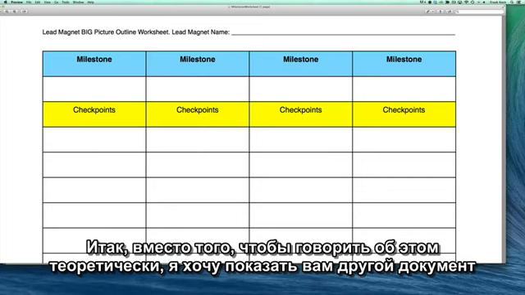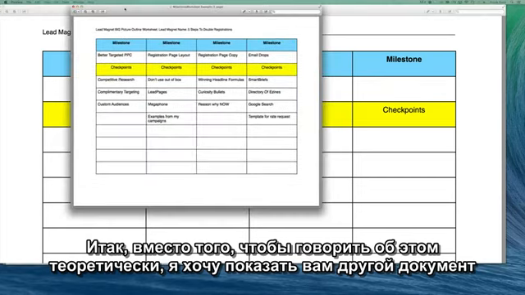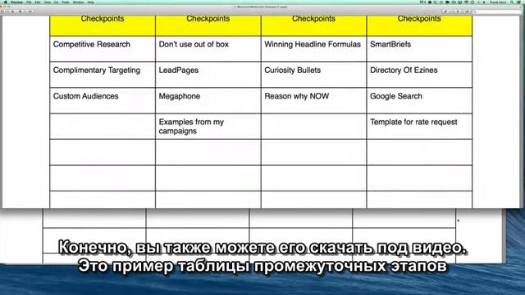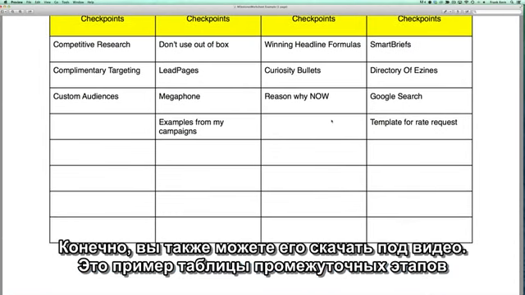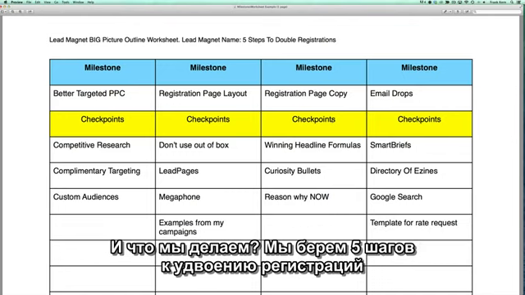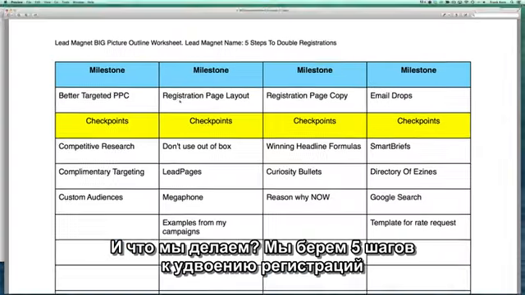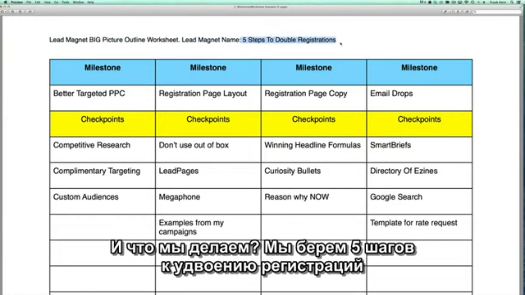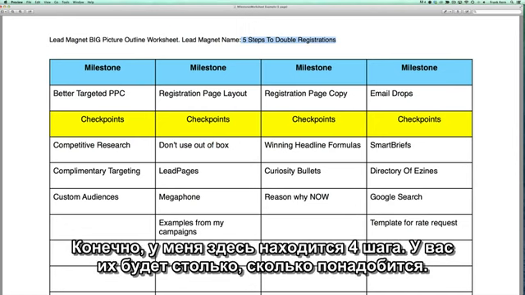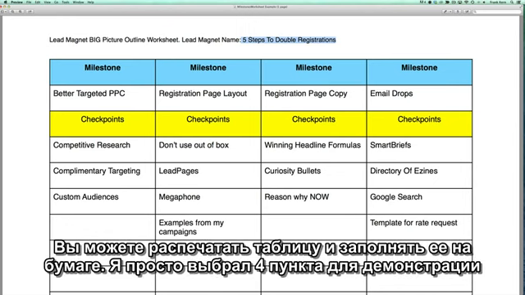So instead of me sort of talking about it arbitrarily, I'm going to refer you to the other document that I have for you. And of course, it's below this video as a download. And this is the milestone worksheet example. So we go back to that first situation solution that we identified in our little worksheet that we just did there in the last video. And we say, okay, what we're trying to do is get this prospect 5 steps to double registrations. So each of these milestones is going to represent a step. Now, of course, there are only 4 steps here, so you have as many of these worksheets as you need. You can just print them out or make your own on loose leaf paper, right? So I've just outlined 4 of them for the sake of illustration.